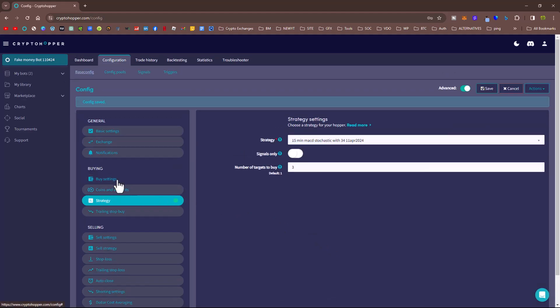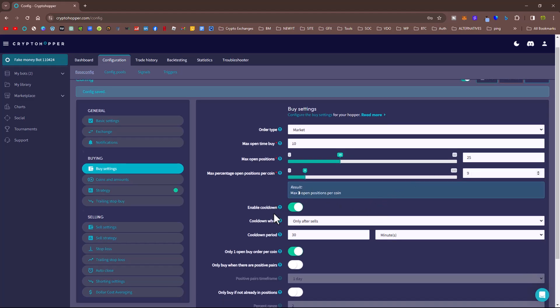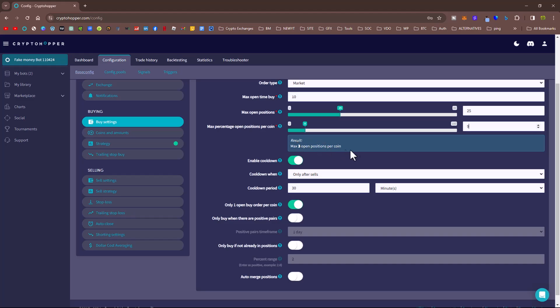Alright, back to buy settings. Just make sure this is all set how I want it. And what if I put 9 in there? Yeah, that's good. So that's 9% of your open positions could be in Bitcoin. That means 3 positions out of $1,000, $10 each. 9%, something like that, is equivalent to 3 open positions.